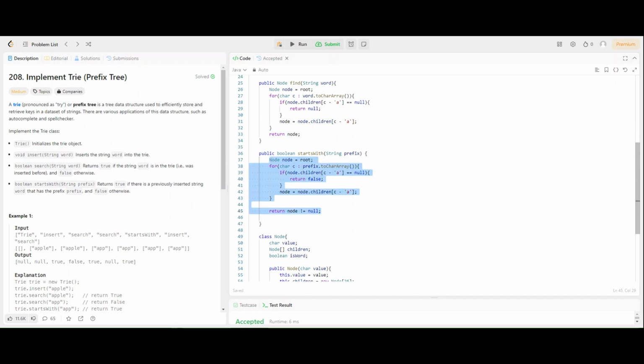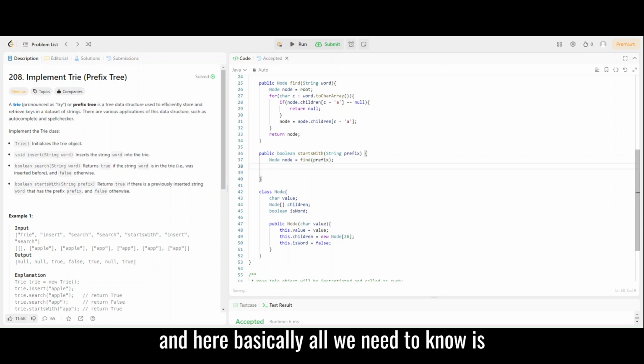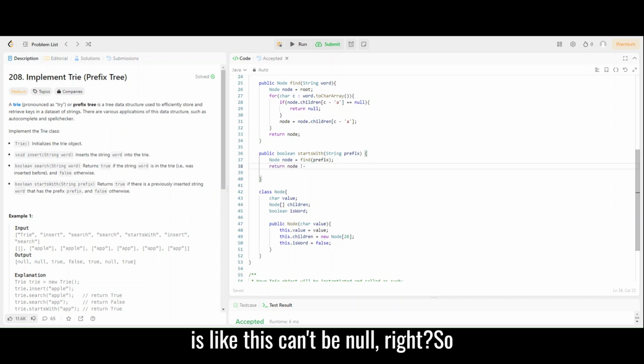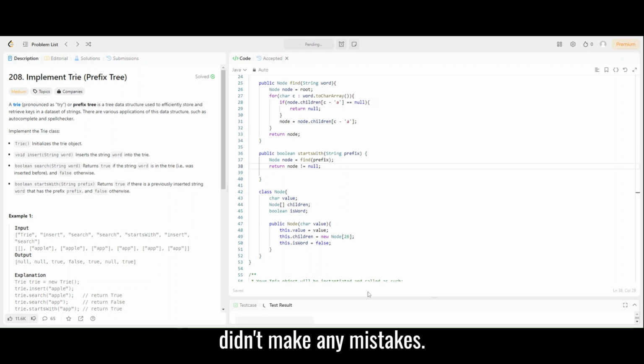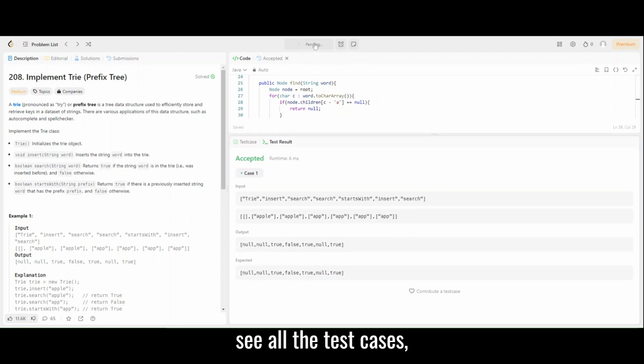Similarly for this one, let's do the same thing. So find, input this prefix, and here basically all we need to know is that this can't be null, right? So let's run this first, check to see if we didn't make any mistakes. Yeah, perfect. And now let's submit to see all the test cases.